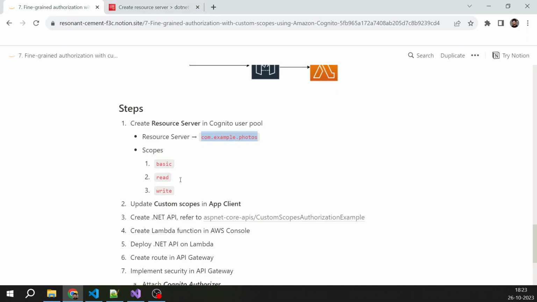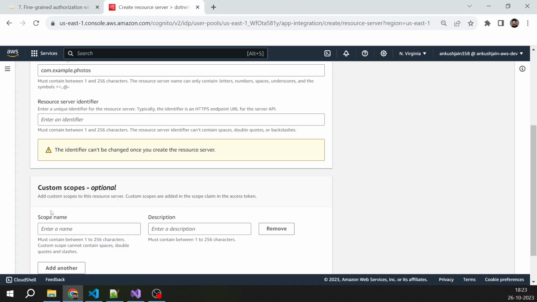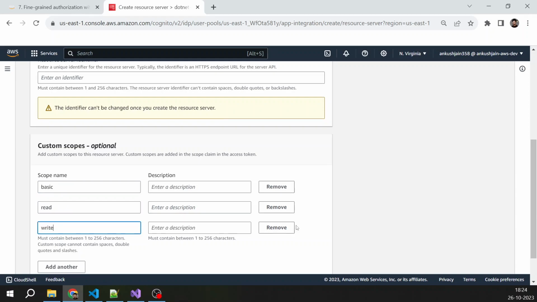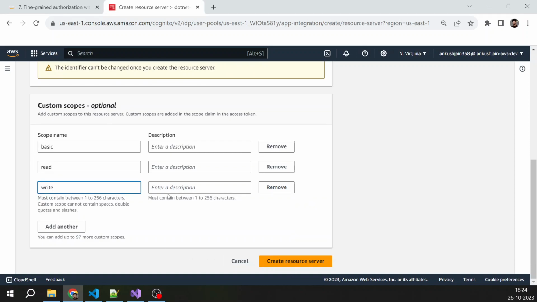So here I will add these three scopes: basic, read, and write. If the user has basic permission, then he can perform basic operations. If he has read permission, then he can read. If the user has write permission, then he can perform write operations.